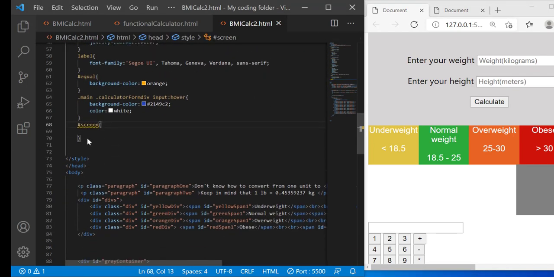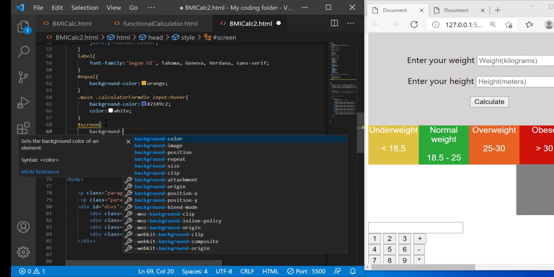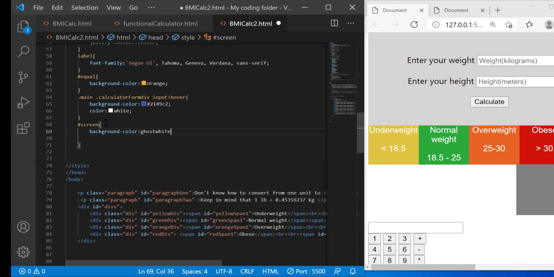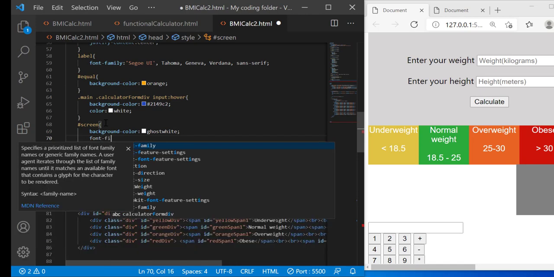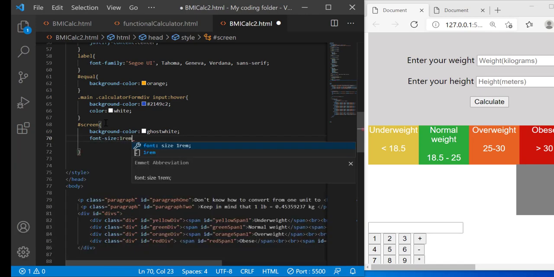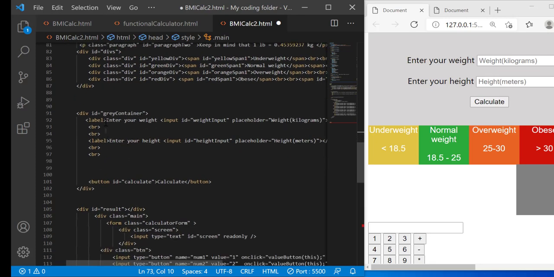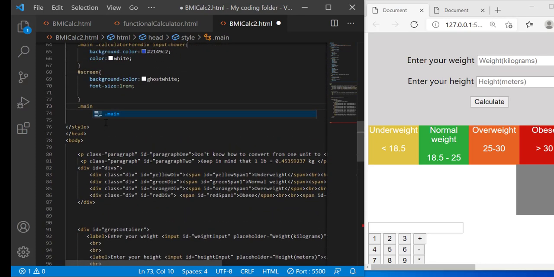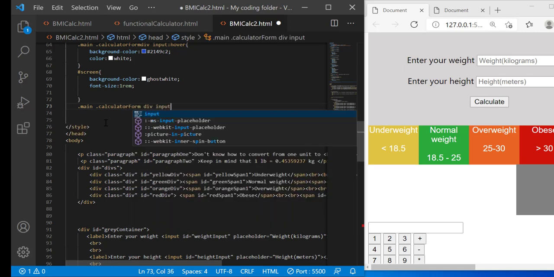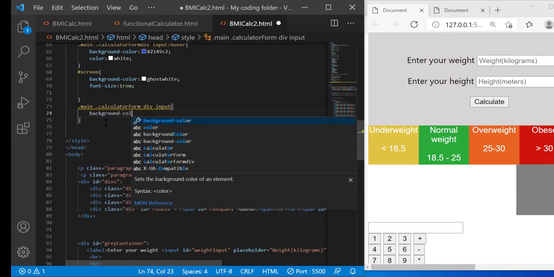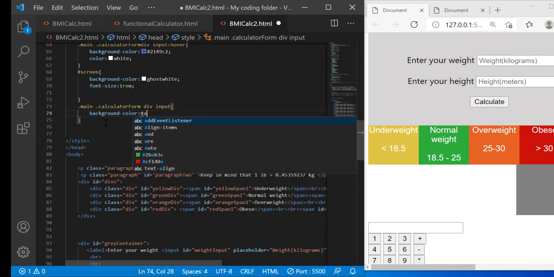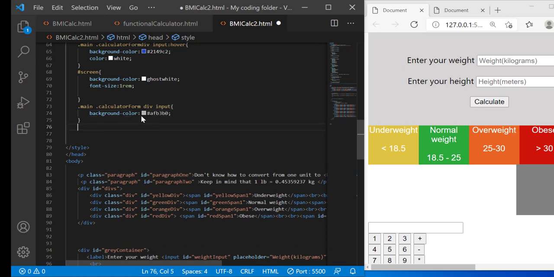So I'm gonna select this screen ID and give it a background color of ghost white. Font size 1 rem, and then I'll do dot main. Make sure I spelled everything correctly. Yep, I think I did it correctly. Dot main dot calculator form div input, but this time without the hover. The background color will be hashtag AFB3B0, so it's going to be this grayish white color.